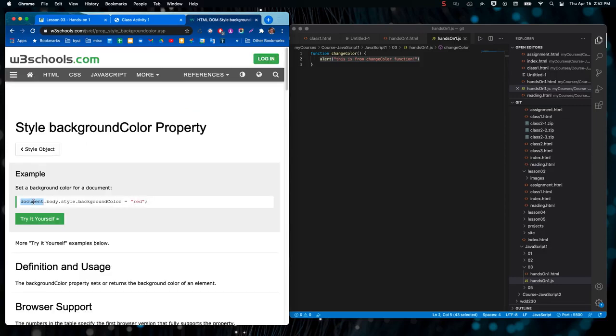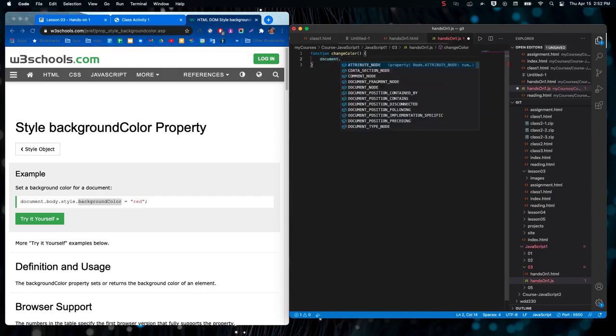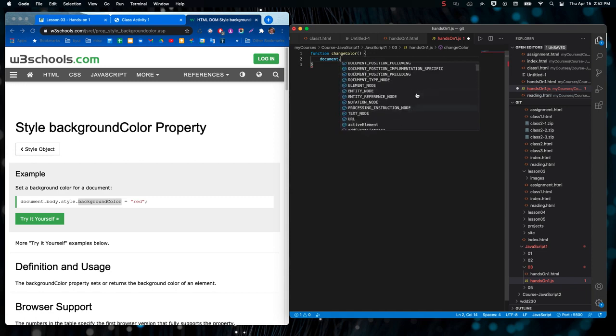So look at this. We have our document object, which we've looked at before. And we have a body object, style, and background color. So let's play around with this a little bit. I'm going to take this alert off, and say document dot. Here's all the stuff inside of document, and one of these things towards the top, we should see body right there. But there's a lot of other things.